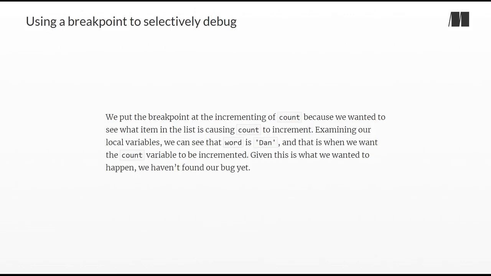We put the breakpoint at the incrementing of count because we wanted to see what item in the list is causing count to increment. Examining our local variables, we can see that word is Dan, and that is when we want the count variable to be incremented. Given this is what we wanted to happen, we haven't found our bug yet.